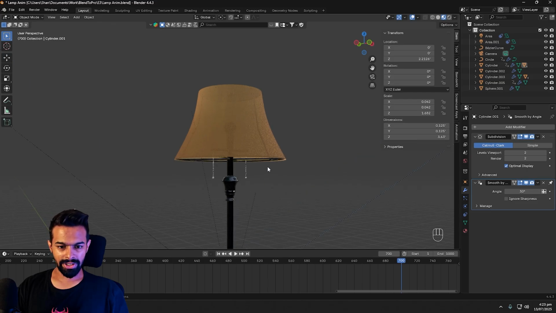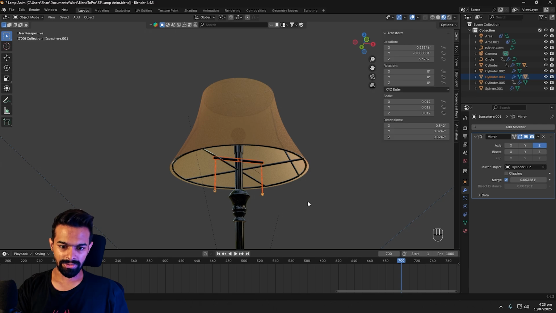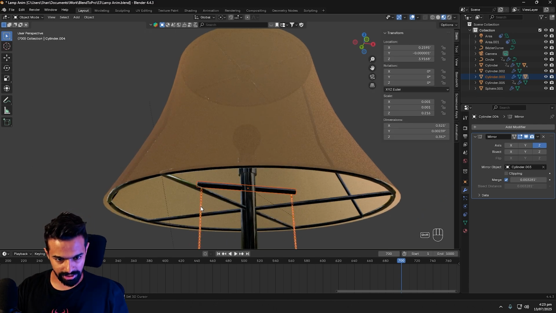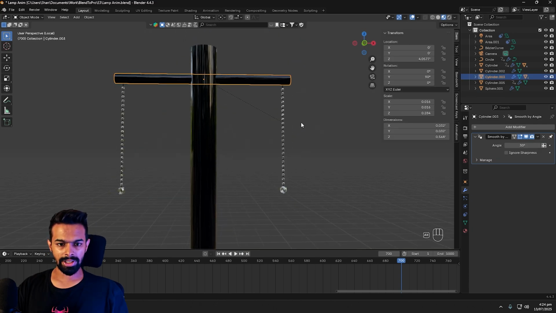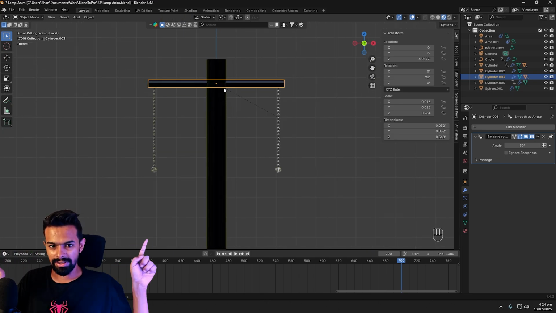Now from frame 700, we need our switch to appear and turn on the lamp. Basically, that's our goal. We need our switch to appear. Only this thing is left. First, we'll make this thing appear from the middle like this.